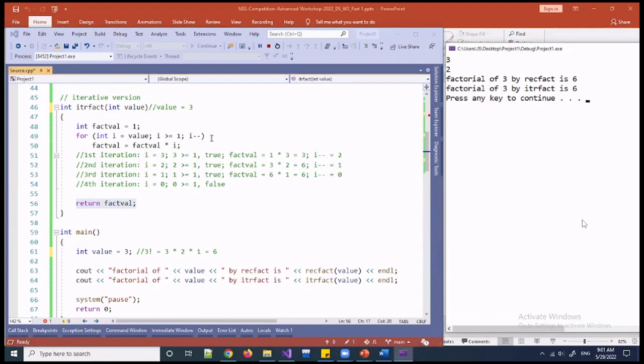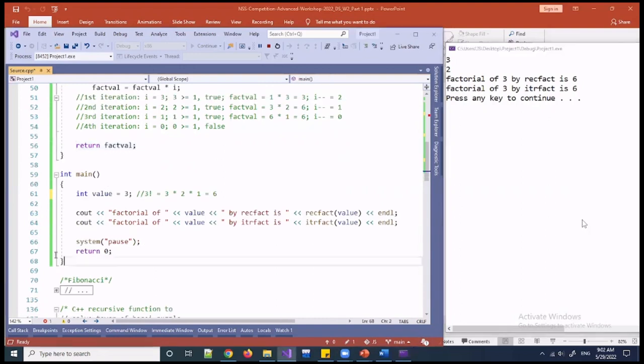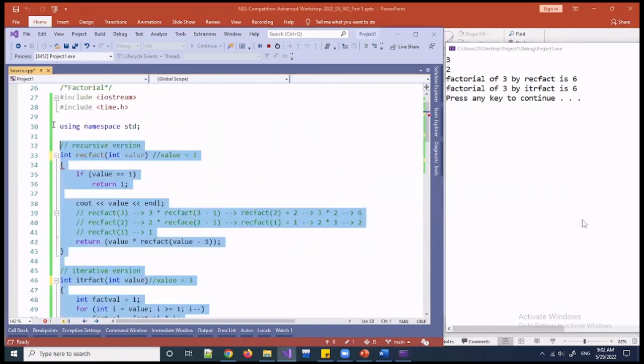Both methods are the same. I mean, any method, as long as you can get the answer, it is okay. Either you use the recursive method or you use the iterative method. It's the same thing. The idea is basically the same. Okay, so we're done with the factorial.